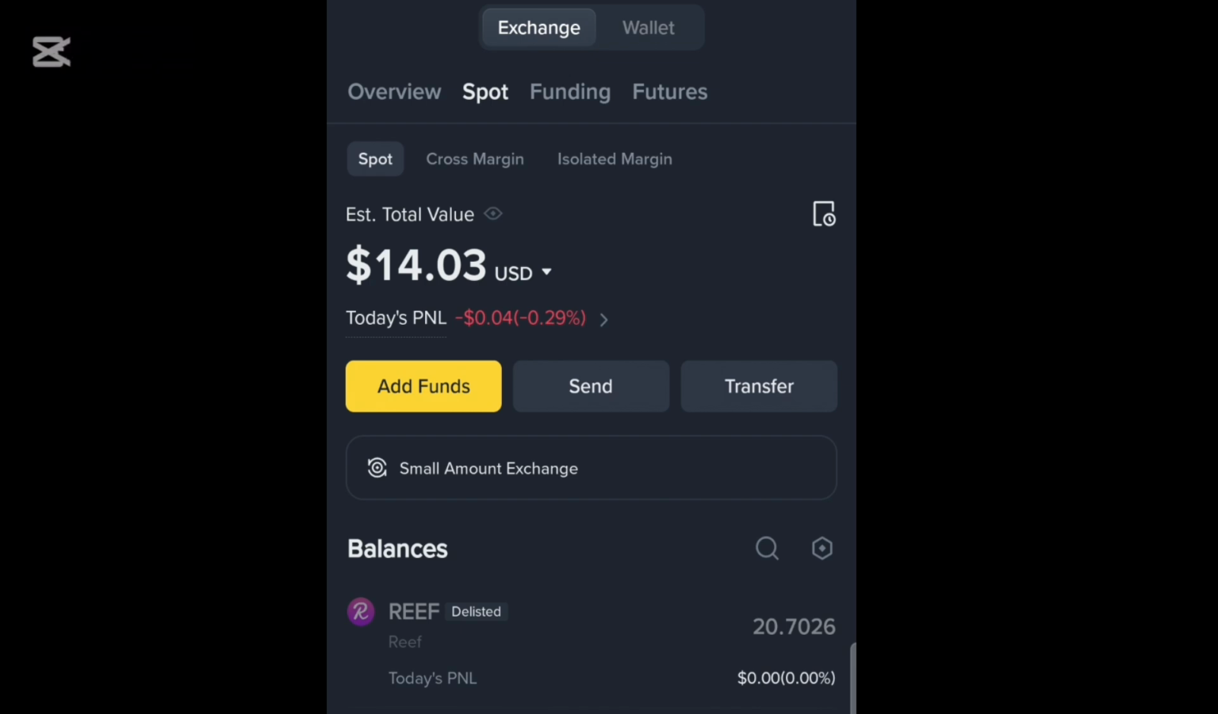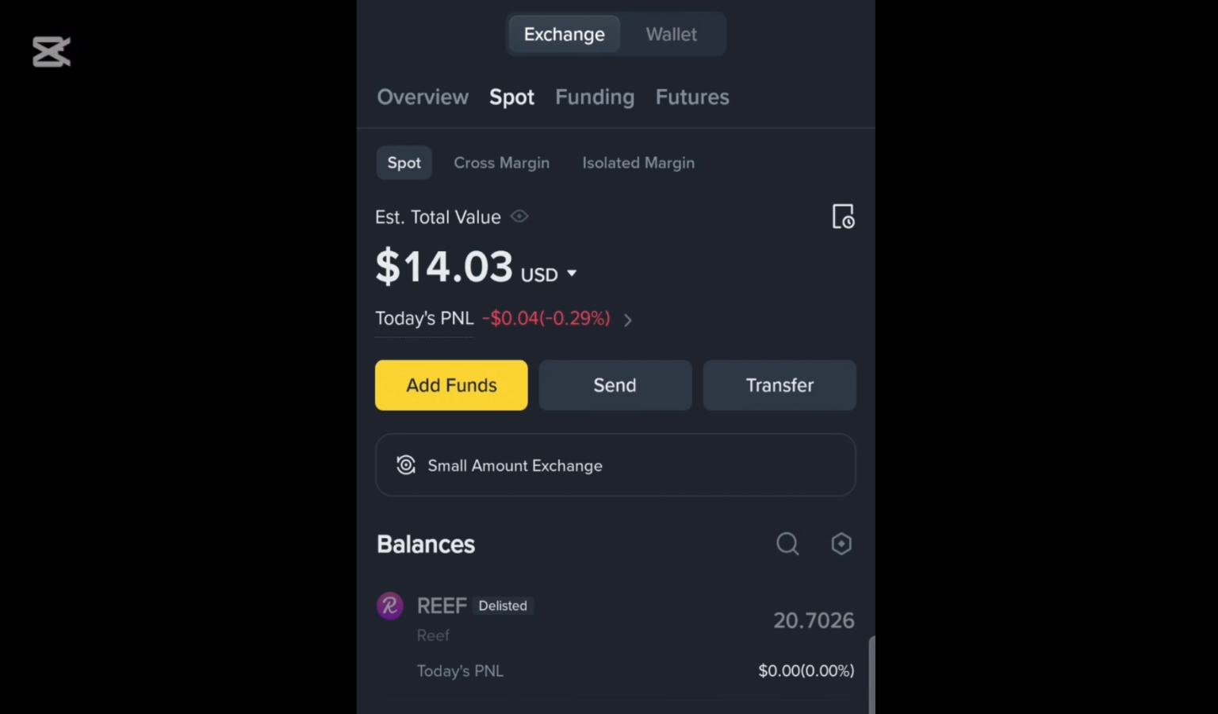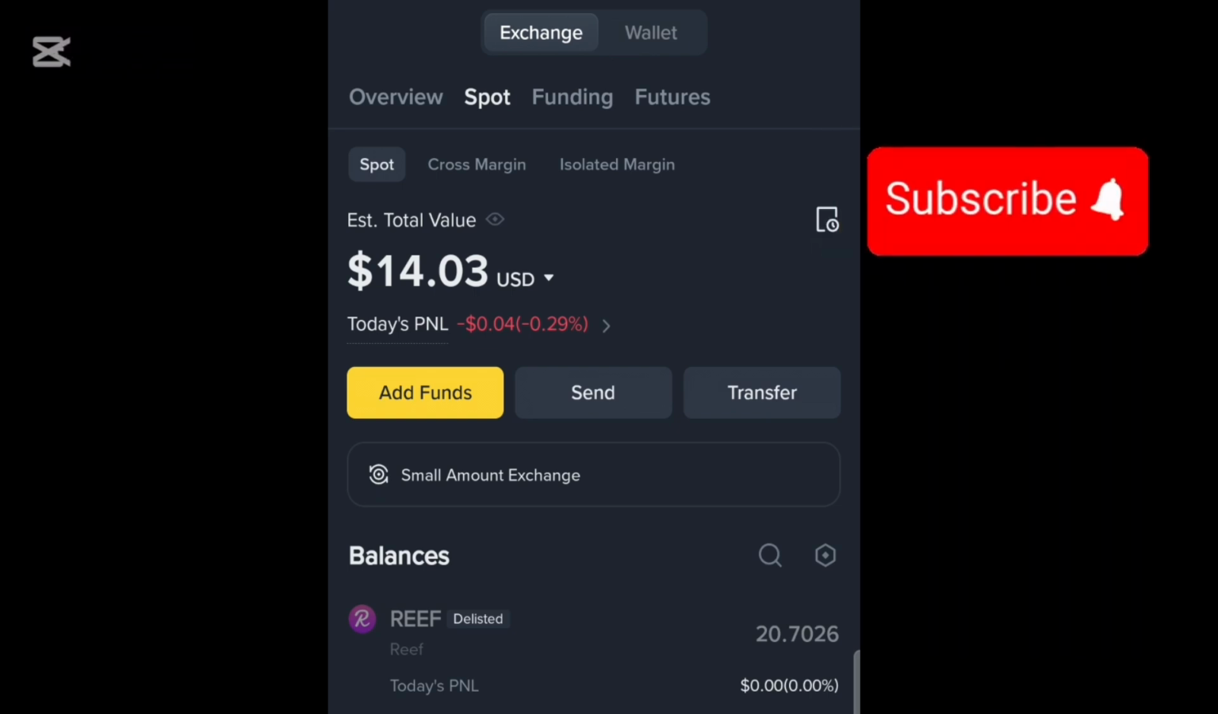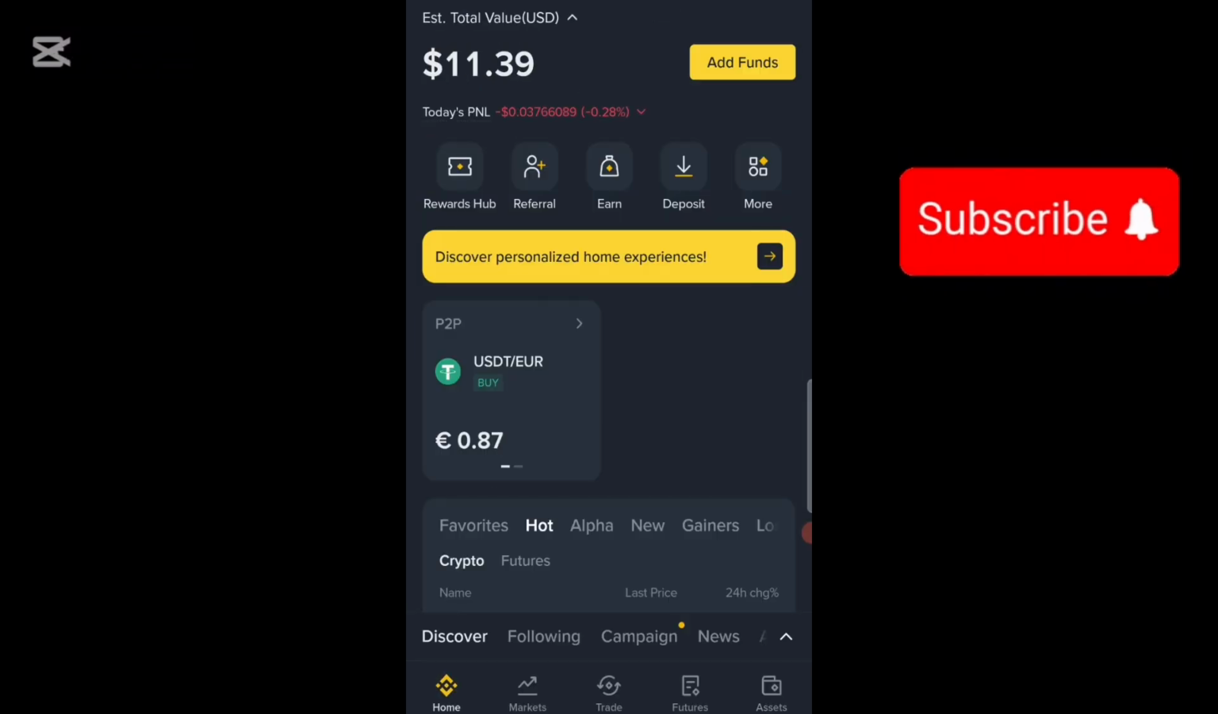Now let's begin with how to transfer USDT to Binance Futures wallet step by step. So now let me show you exactly how to transfer your USDT to futures on Binance. This works on the Binance mobile app. So I'm actually using the Binance mobile app. Open your Binance app, like ours is already open. Make sure you are logged in and you're on your home page.